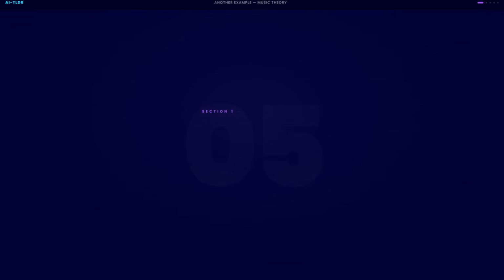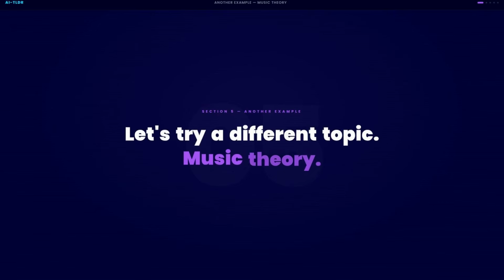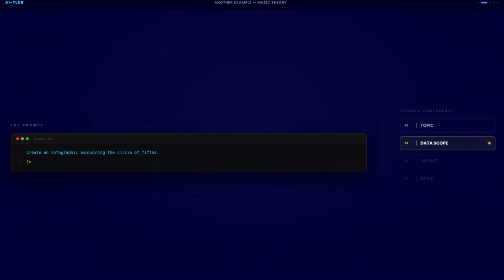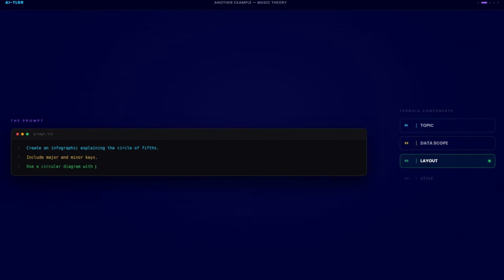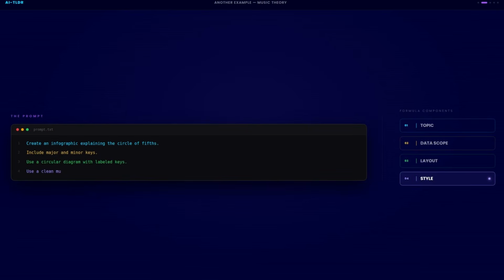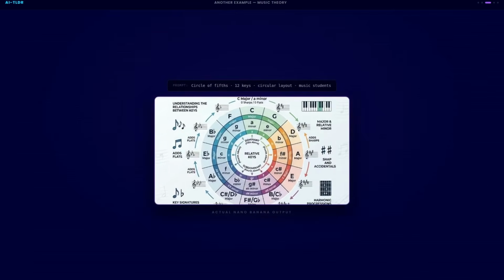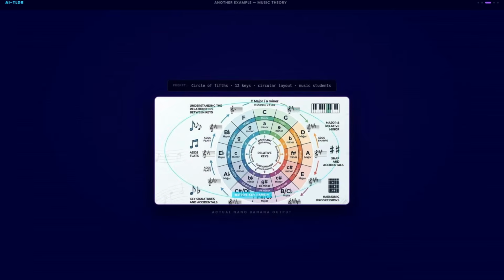Section 5, another example. Let's try a different topic: music theory. Create an infographic explaining the circle of fifths. Use a circular diagram with labeled keys. Include major and minor keys. Use a clean music education style with simple icons. If you teach music or create educational content, visuals like this can make complex ideas much easier to understand.